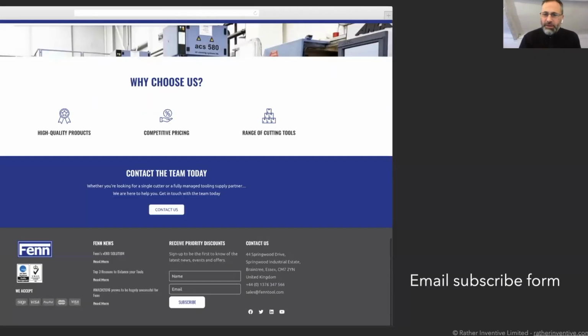Next on the list is an email subscribe form. So this is another client, Fen. Down the bottom in their footer, they've got a little subscribe form. There's different ways to do these subscribe forms. If you're using something like MailChimp or Campaign Monitor, they can often supply you with the HTML code that you need to just embed onto the site.